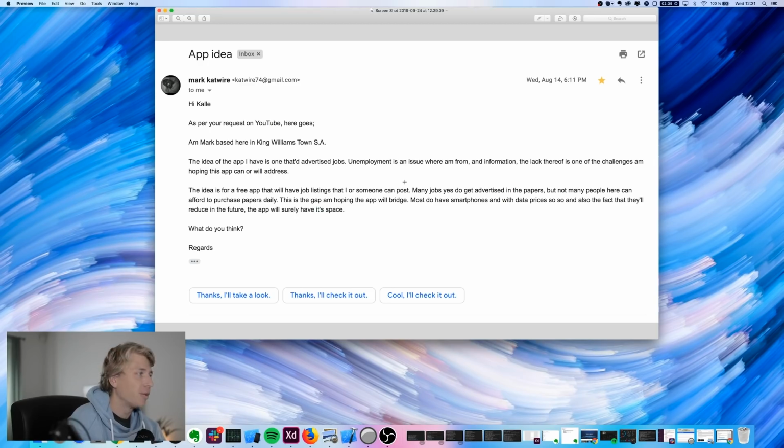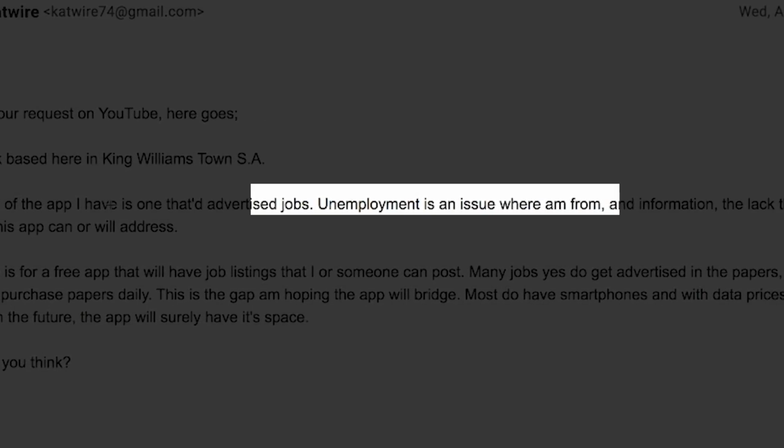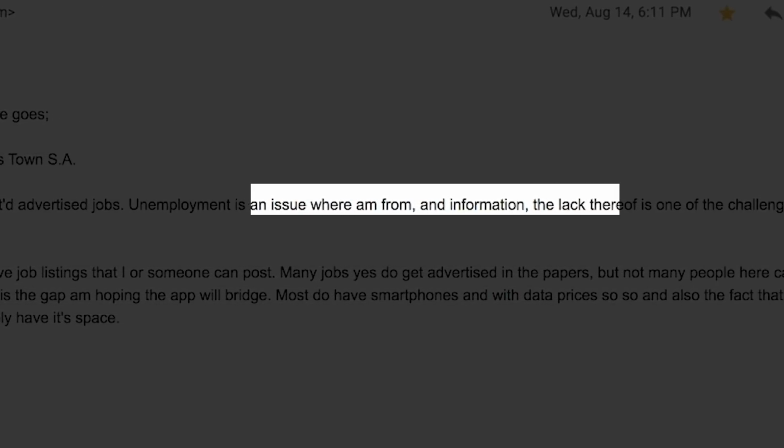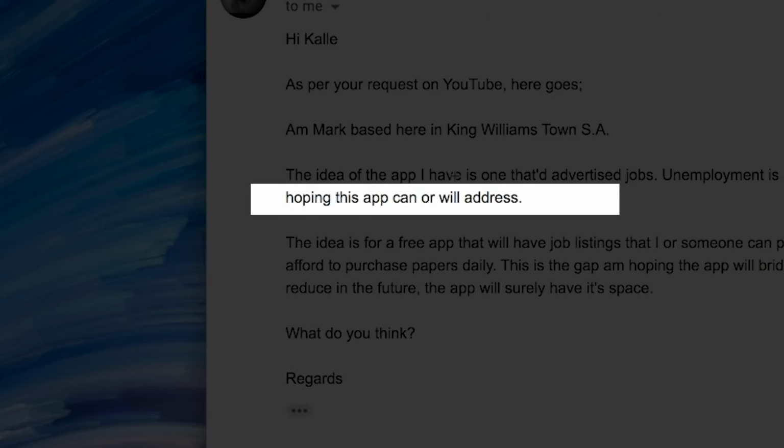Alright, so same as before, we're going to start by just reading out the email, and then we're going to go through it and try to figure out what are the requirements, and then try to come up with a design for it. The app idea I have is one that would advertise jobs. Unemployment is an issue where I'm from, and information and the lack thereof is one of the challenges I'm hoping this app can or will address.